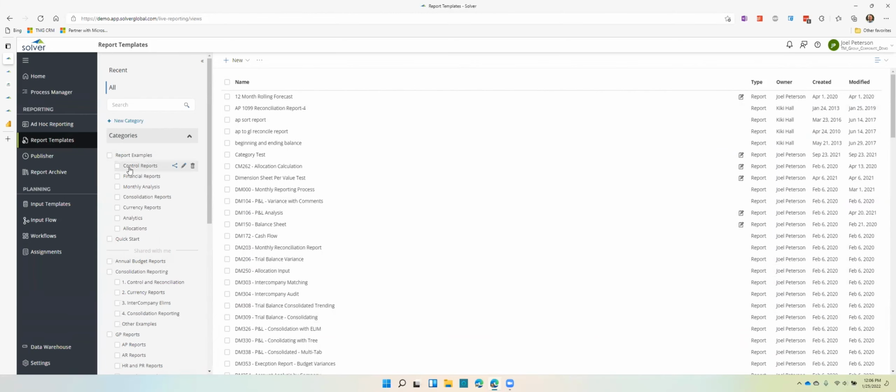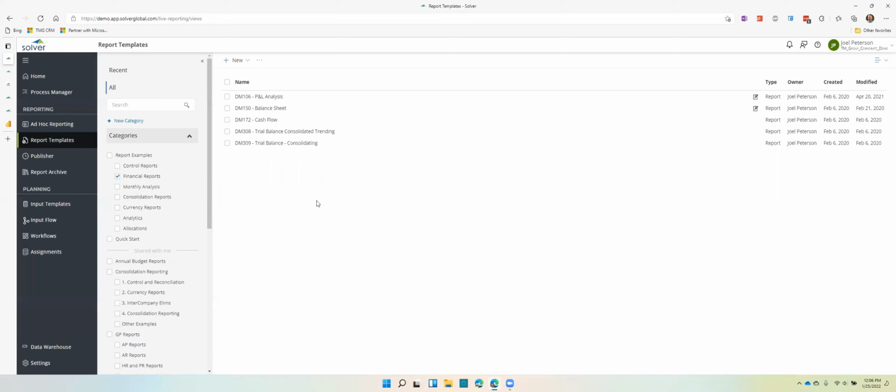When we click on any category, it's just filtering the reports. So these are all the reports that are in my environment here. But if I click on a category, it's filtering it so that I'm only seeing the reports that are part of that category. And myself as the administrator, I am seeing all reports, but typically people would only see the reports that they specifically have access to in these categories.